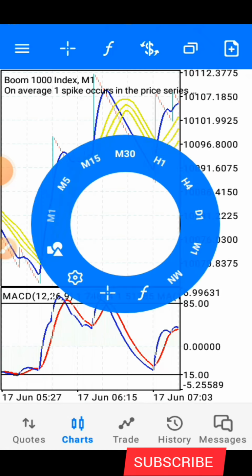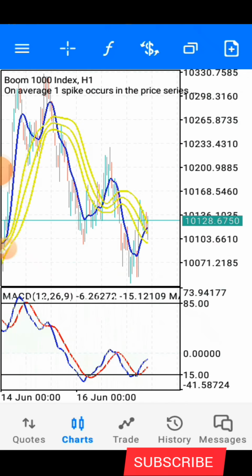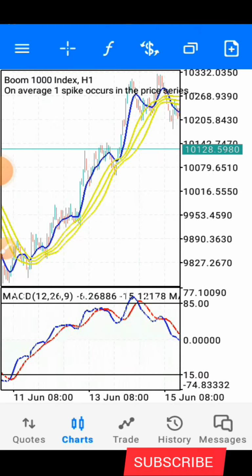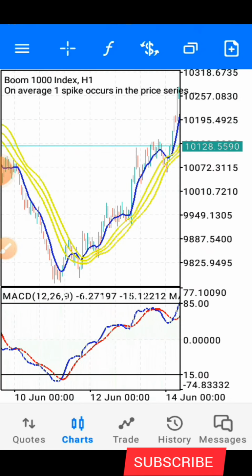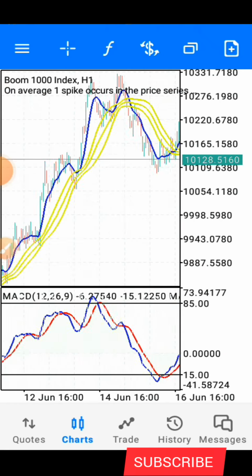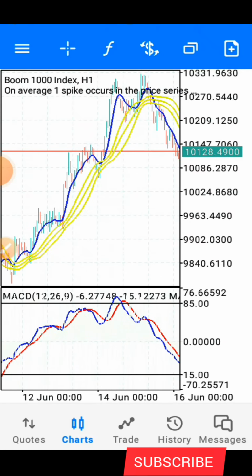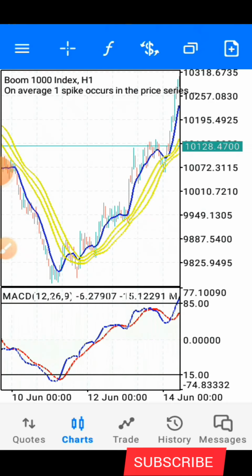But another thing that will help you make money faster is you are going to always make sure you do your analysis from the higher time frame. Okay, let's say you want to catch spike. If you want to catch spike, you are going to make sure the trend is an uptrend.